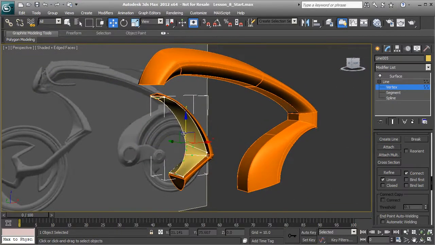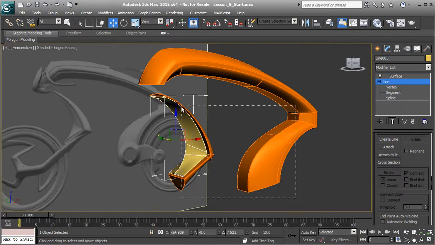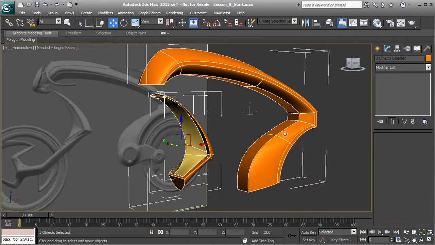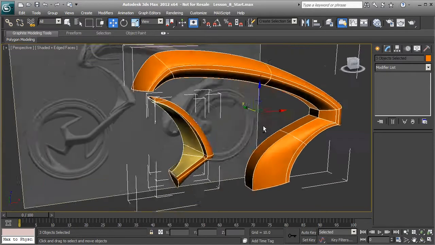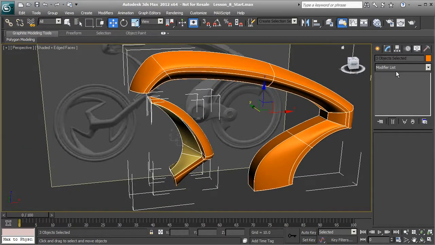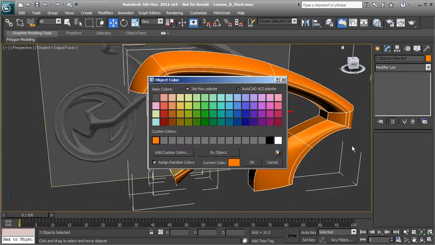And now that we're finished with this, what I like to do whenever I start to get a lot of the model finished, I like to go ahead and create some materials for this just for presentation purposes. So what I want to do is select all of these objects here. Let's turn off vertex mode. We have to turn off sub-object modes before we can select any other objects. So let's select these three objects, and what I want to do is actually change the color of this object. So let's go to this color swatch, and what I want to do is change this to black.